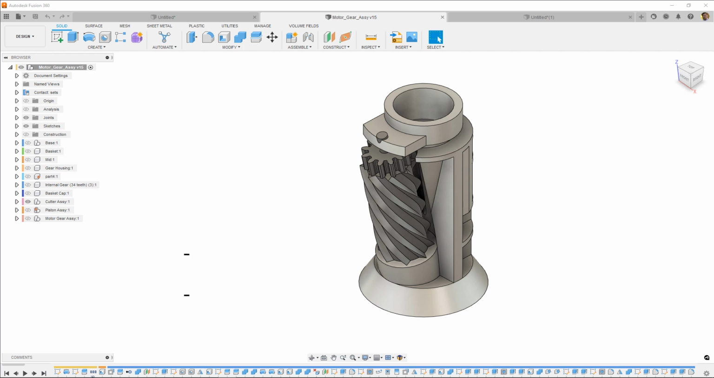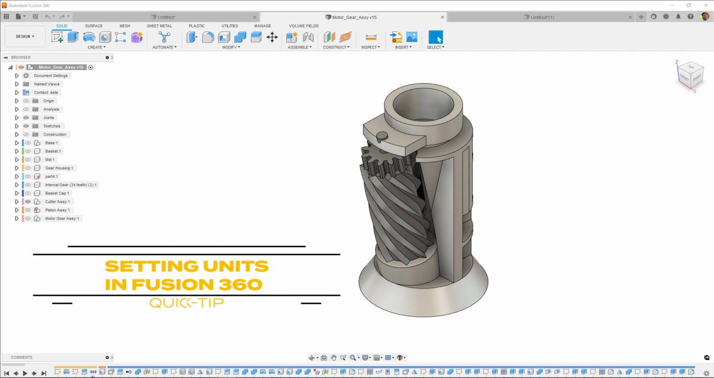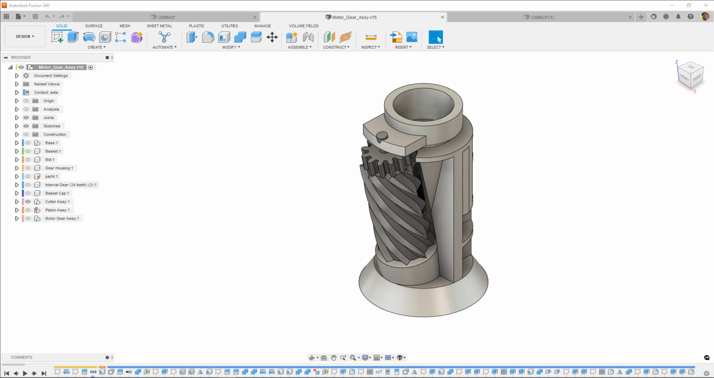I often see users asking in the forums or in the in-product chat, how do I set my units? Well, there are a couple different ways, and I would like to show you how you can set or change your units in Fusion 360.